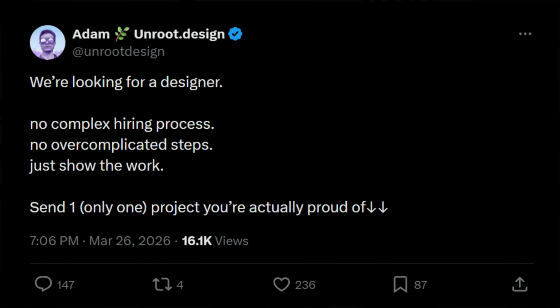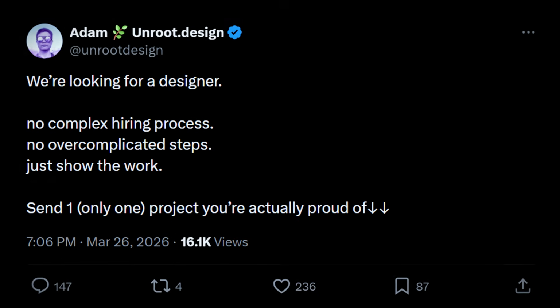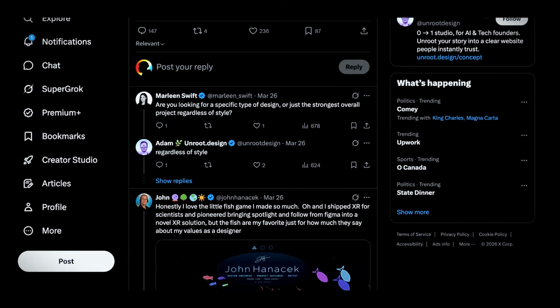So I recently came across this post on X from Adam at Unroot Design Studio, and he basically said that his team was hiring and asked for designers to share some of their best work, and tons of designers replied with links to their portfolios.